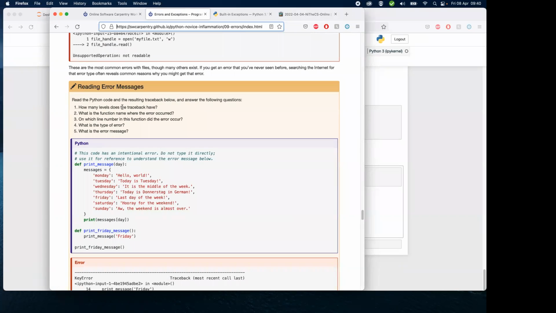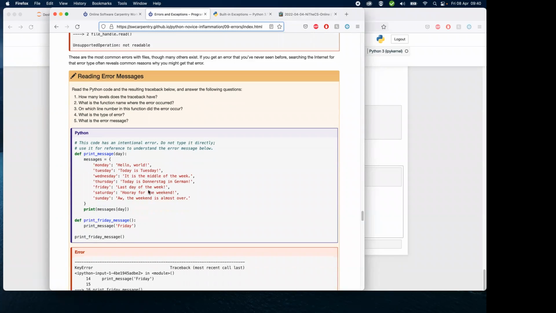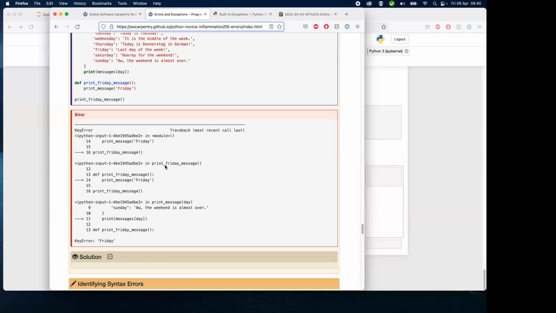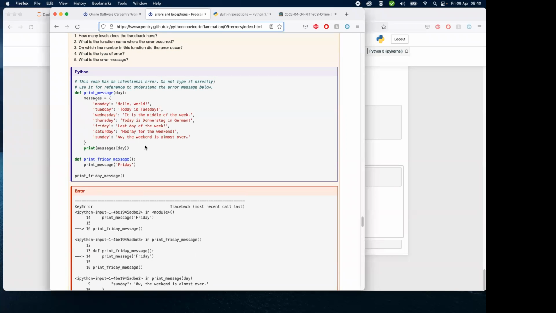The first one is called Reading Error Messages. Read the Python code and the resulting traceback below and answer the following questions. So you don't need to physically type it into your notebook. You're more than welcome to copy and paste it and then read it in your notebook. But they gave you the error here as well, so you can read the traceback.